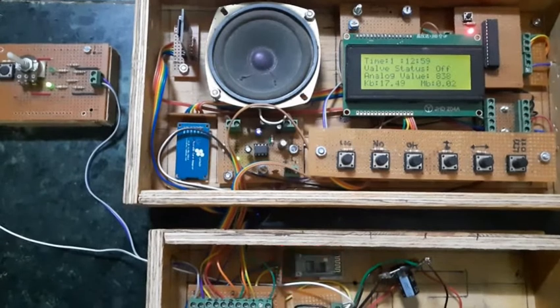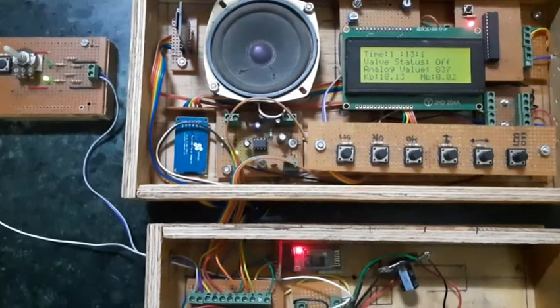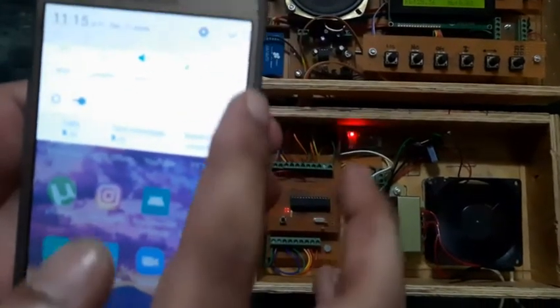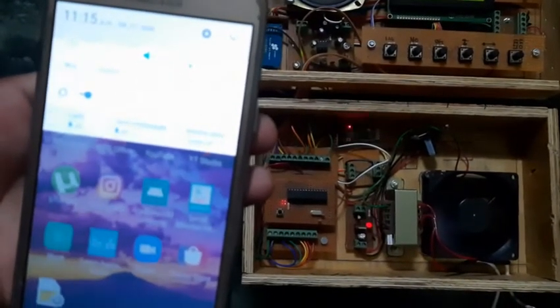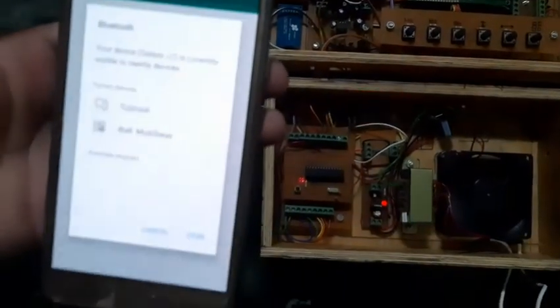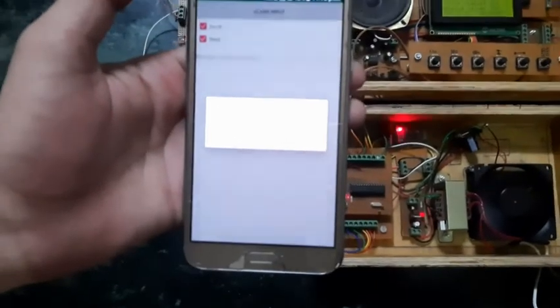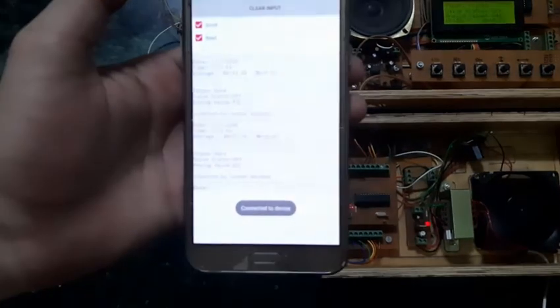Now it is time to see all this real-time data of the sensor on our Android. I turn on Bluetooth, open my Bluetooth app, search for device, connect the Bluetooth module, and here we see the real-time data of our data kit. This is our real-time data.